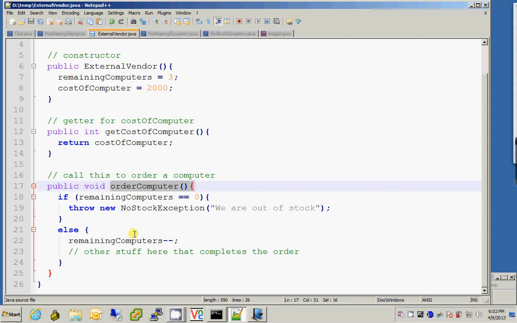So in the orderComputer method, I'll check if I have enough stock. If remainingComputers equals 0, what do I do? I create a new NoStockException, pass in a message which describes the problem, and use the throw keyword to throw the newly created exception to the caller of orderComputer. Otherwise, if I have remaining computers, I'm going to reduce my inventory count by 1 and do other stuff which completes the order process, send an invoice, whatever. That's not what we're interested in. So this is the external vendor class, which makes use of the NoStockException.